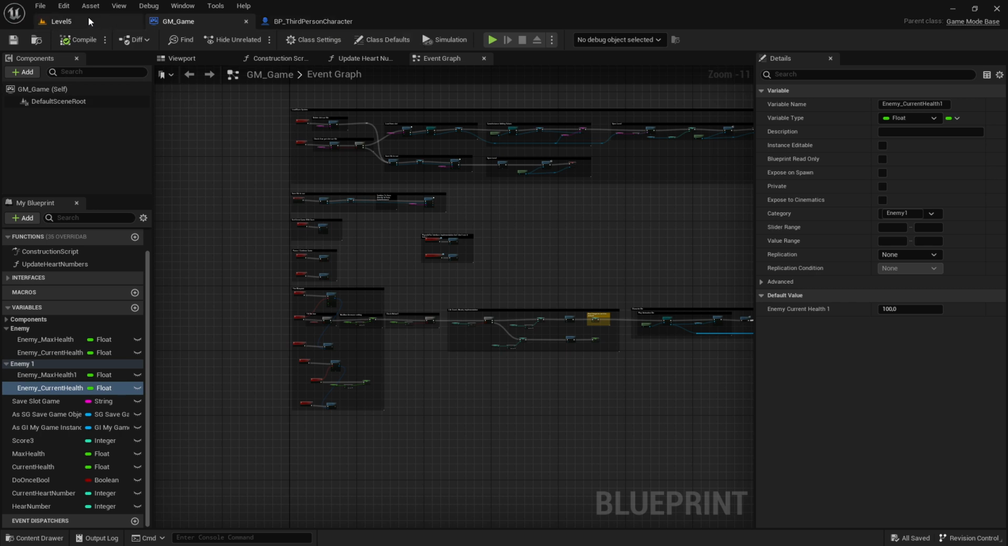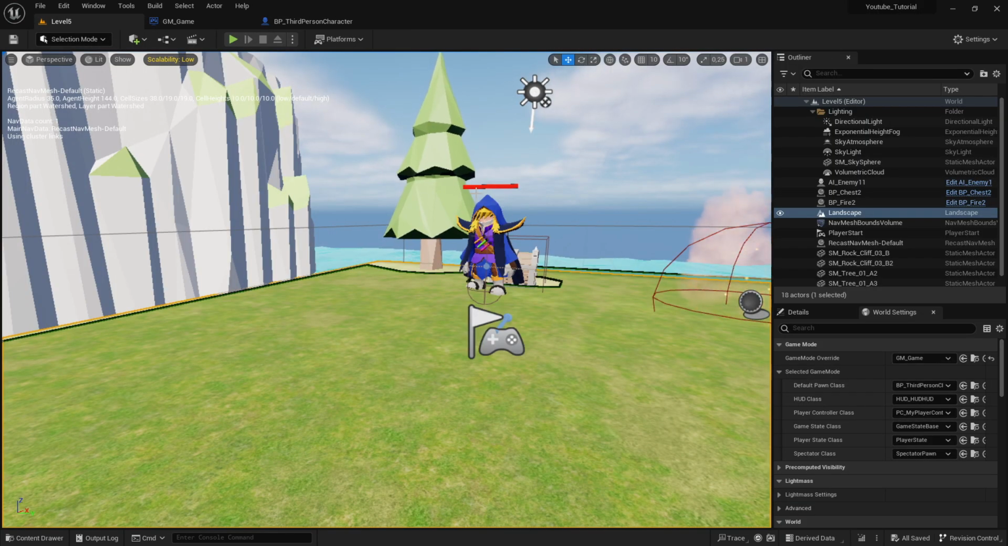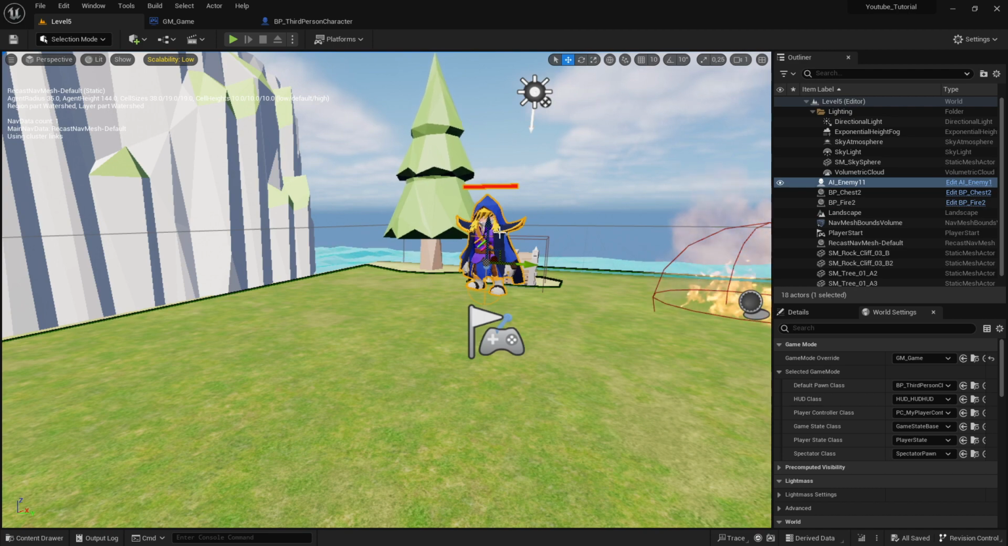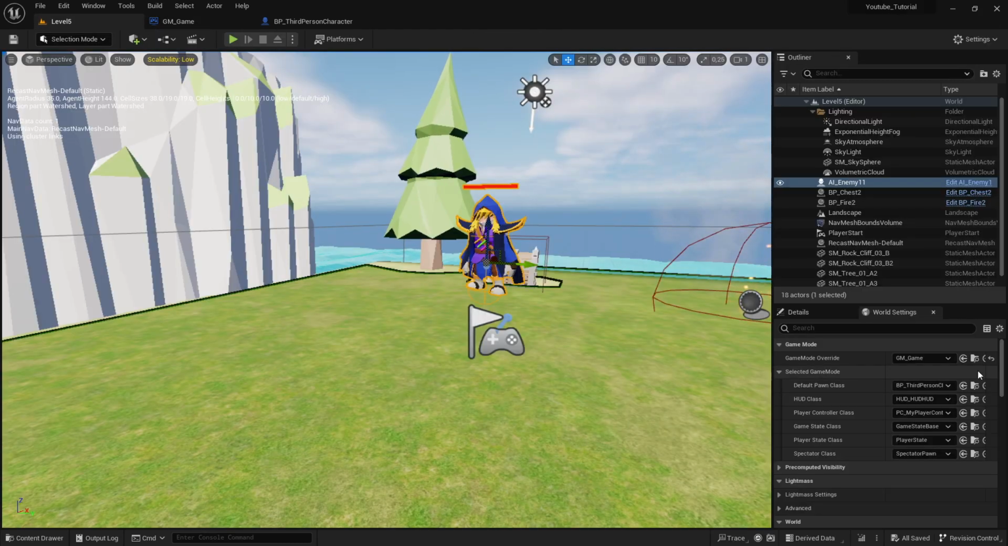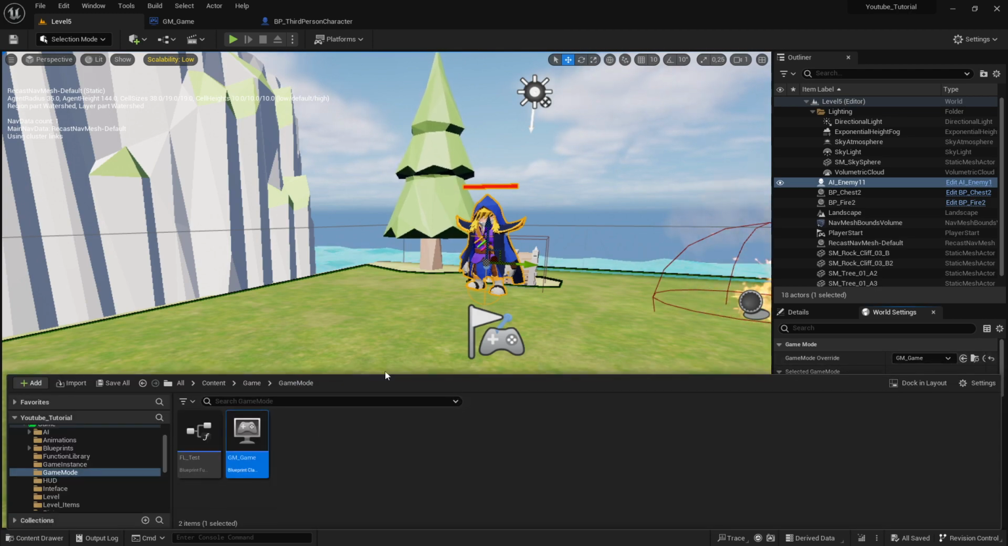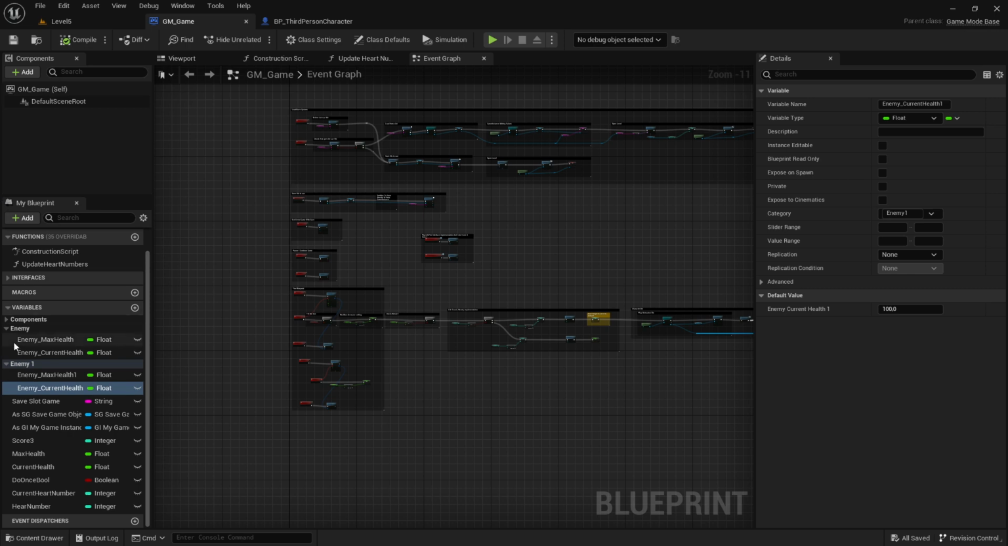So let's get started. There are different ways to make this. You can make the variables directly on the character, but I'm using the game mode again, because all the important variables are handled in my case in the game mode. That's why I first open up my game mode, which is managing all the important variables. I go to the variable section, press plus, and create the first variable.